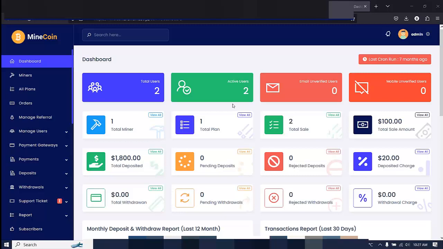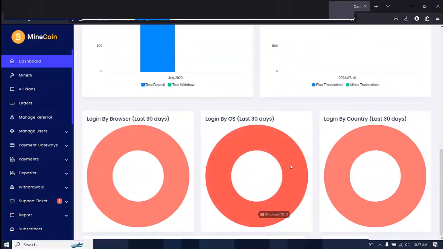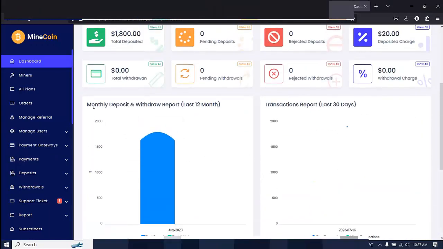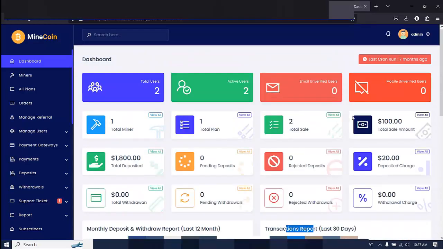So this is the admin dashboard. You can see right now the various statistics showing on the dashboard: the total miners, the total number of plans on this platform, the total sale amount, total amount deposited, pending deposits, rejected deposits, and so on. We have these charts too. You can see them too. Monthly deposits and withdrawal reports, transaction report too. You can see all of them right here.